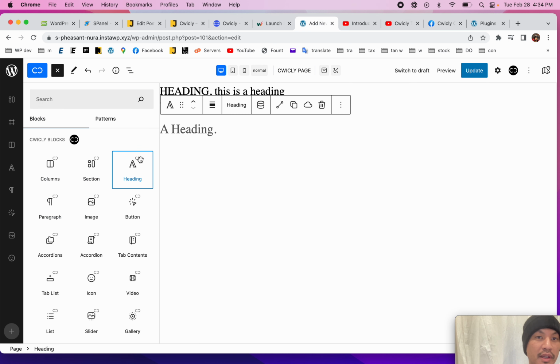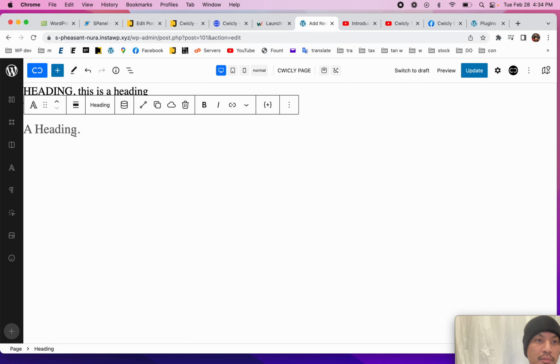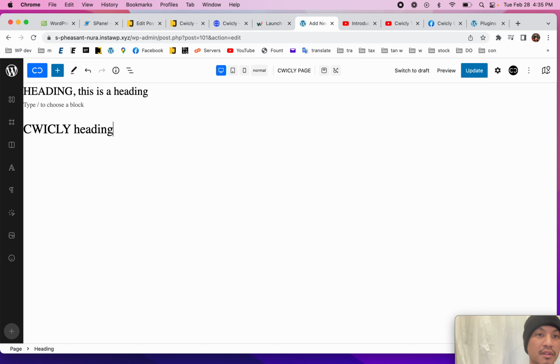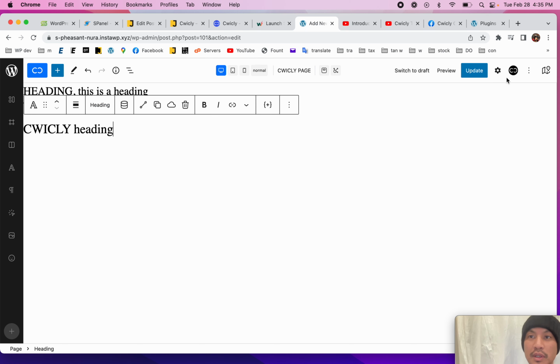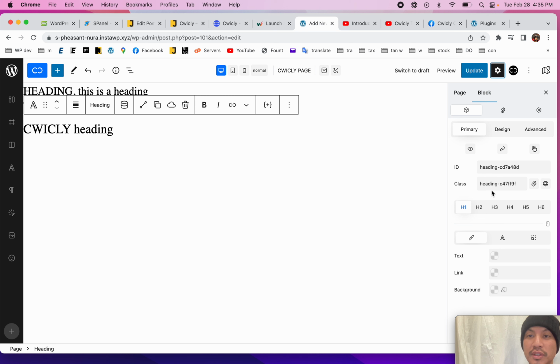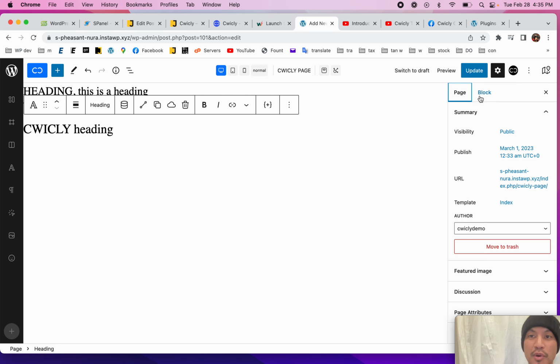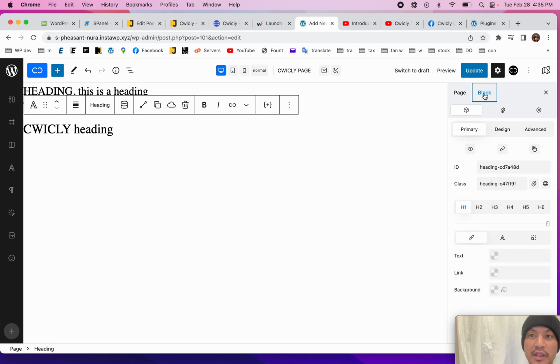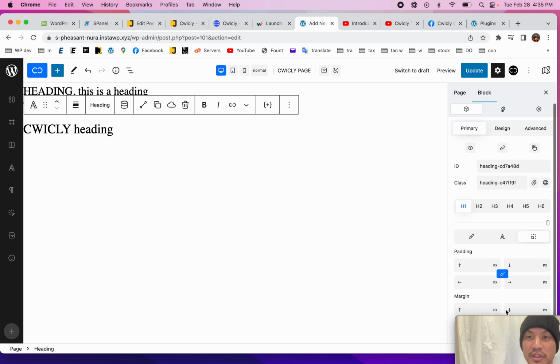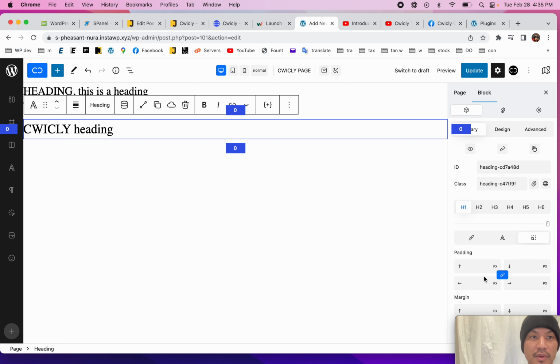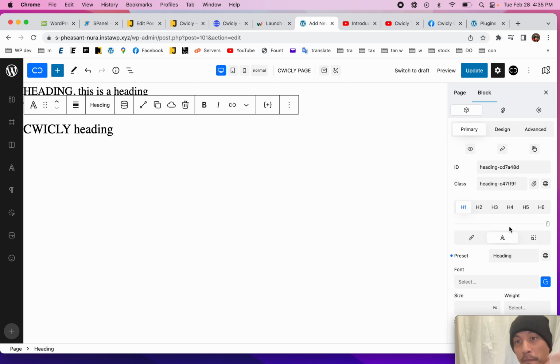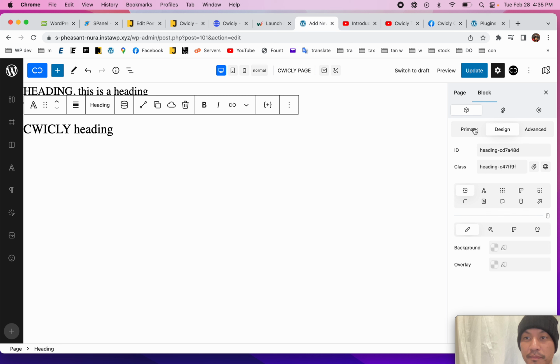So let's do their heading. Okay, so this one, I'm going to call it Cwicly heading. Okay, the other one was a default one. Again, we're going to go back here. And as you can see, this part of the page looks fine. But when I click on this block, because it is a Cwicly block, there's more options, more settings, more typography and margin and all kinds of stuff. So did you see what just happened? Right? So you could say it's more dev friendly.